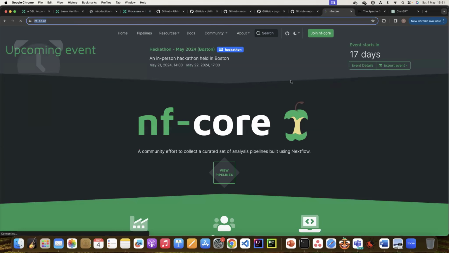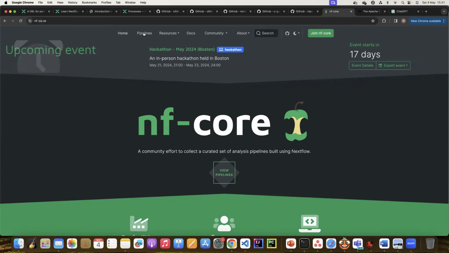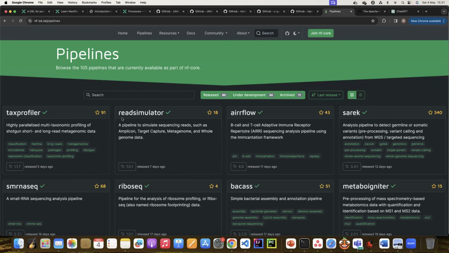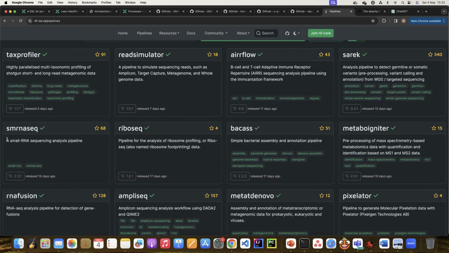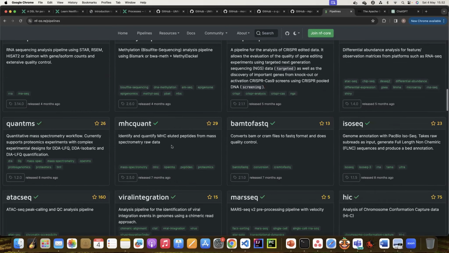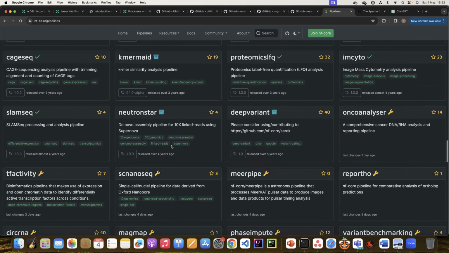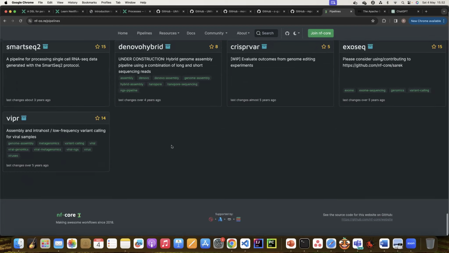there's a website called NF Core. Let me share with you. Okay, so NF Core is the repository of the whole community's pipelines. You can see here, there are 60 workflows released, 34 under development, and 11 archived. So it's very active, right? Like small RNA sequencing analysis pipeline, a pipeline to simulate, okay? We will try some of them, yeah? And maybe in your last final semester, you need to pick one to reproduce in bioinformatics.